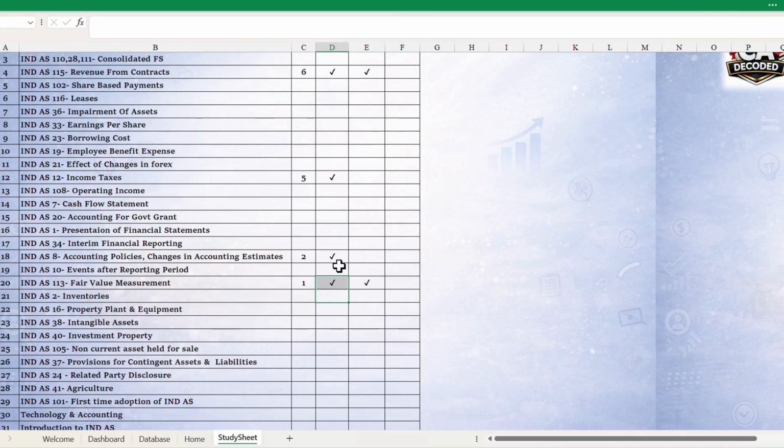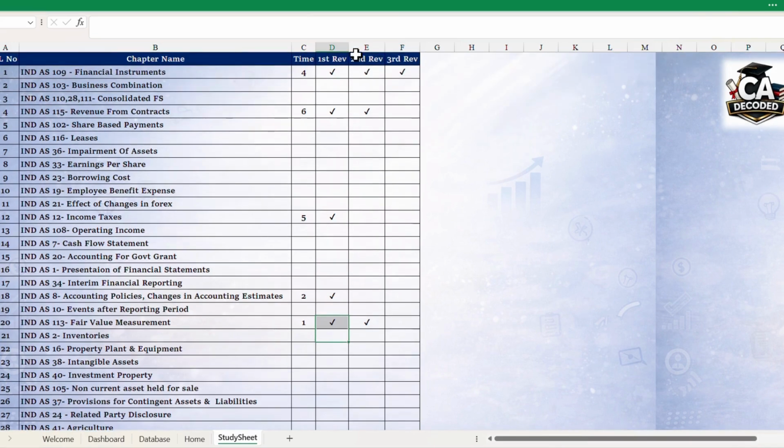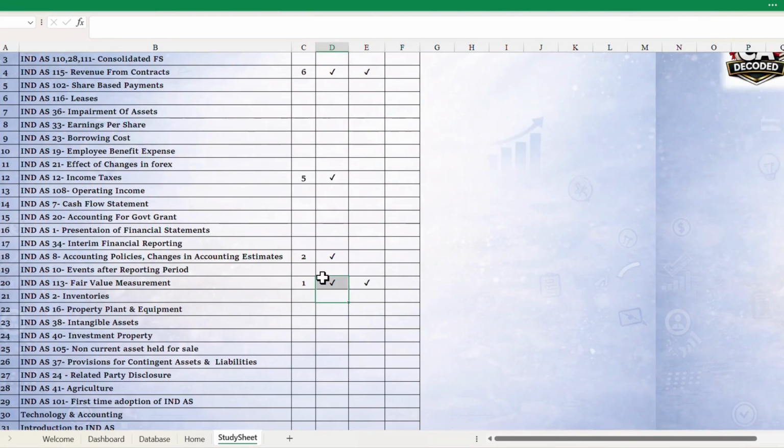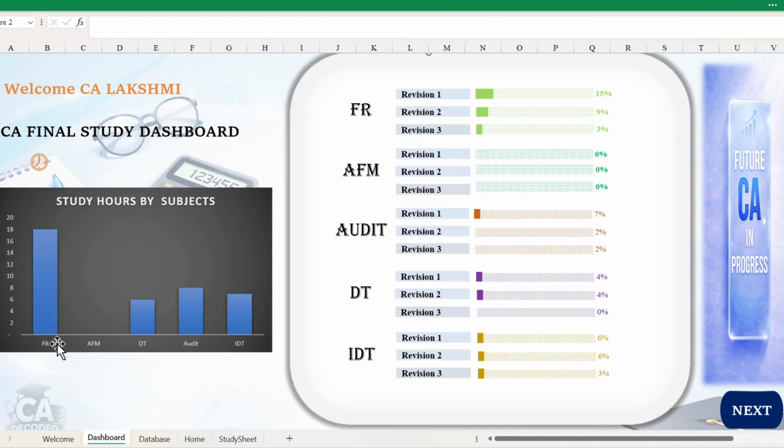As you update your data in the database, the dashboard updates in real time. So you can instantly see total hours, like FR taking 8 hours, DT taking 9 hours, and your progress bar clearly showing how much you have completed for each subject and each revision. This makes it really easy to track your preparation, stay consistent and focus on what actually matters.